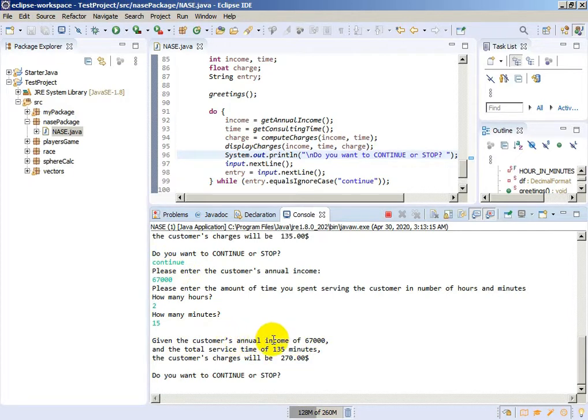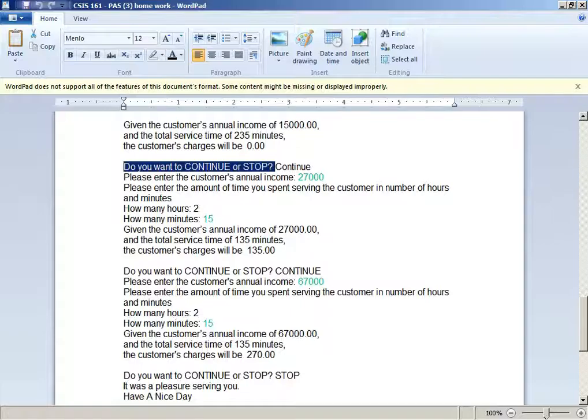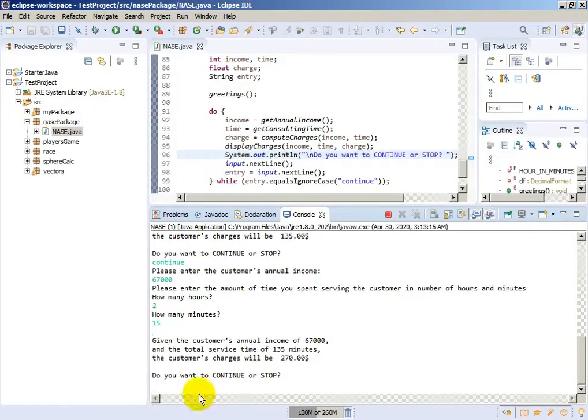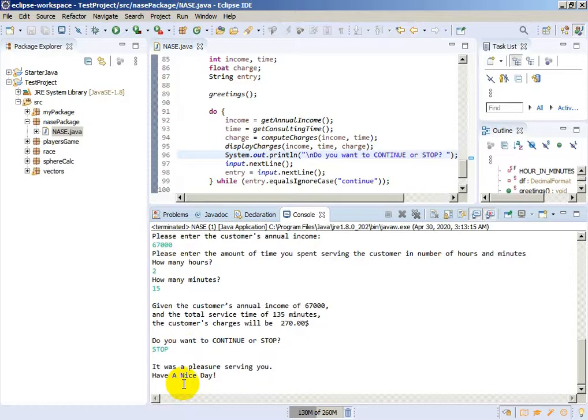given the customer annual income of 67,000 and the total service time of 135 minutes, the customer charges will be $270. Okay, this works like a charm. Do you want to continue or stop? Okay, we can type stop. If we type anything, it will continue to run if we enter continue. Otherwise, the program will stop.